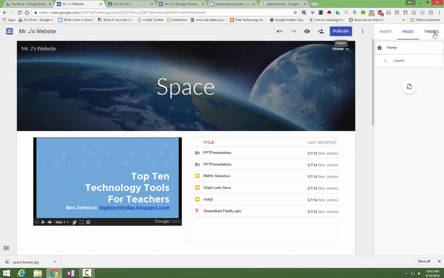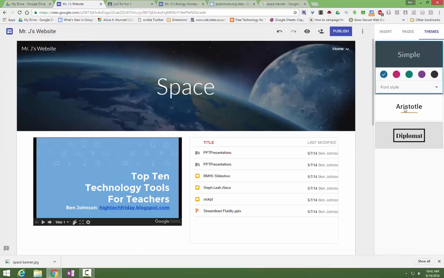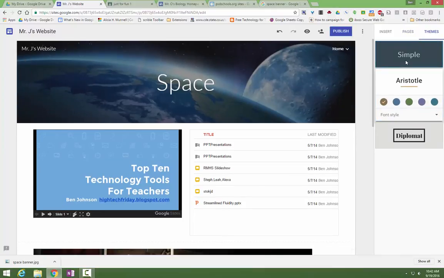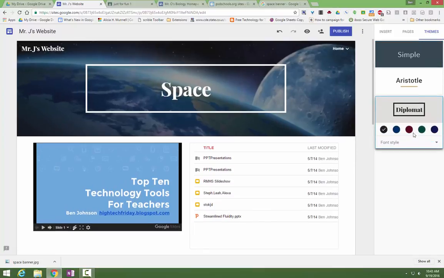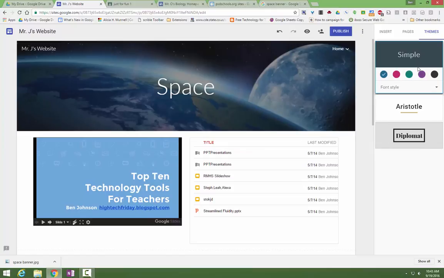Last thing to show you are the themes up here. There are only 3. There can only be 1 theme per site, so if your teacher's having you work on a class website, the teacher will need to choose the theme and the color. If students change it, it's not a big deal. The teacher will just change it back to whatever they want. But if it's your own website, then you can choose whatever theme and color you want.